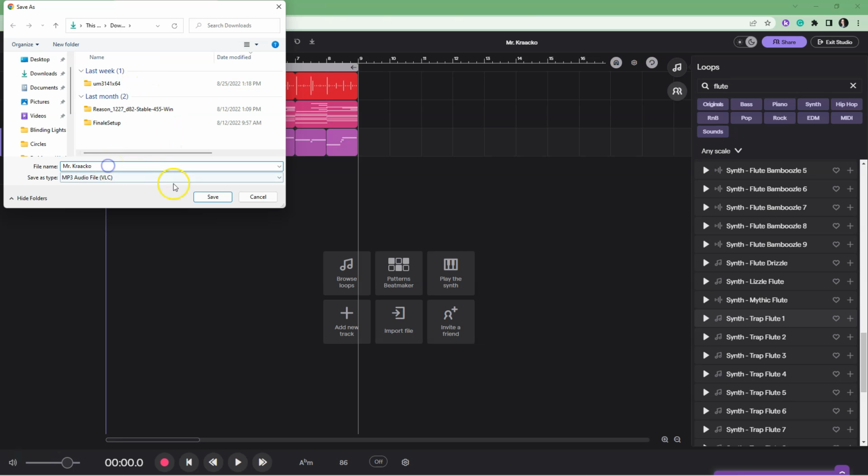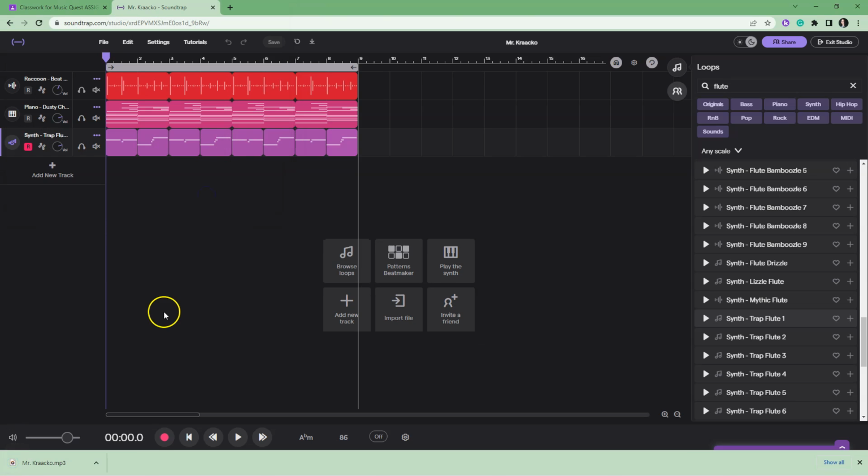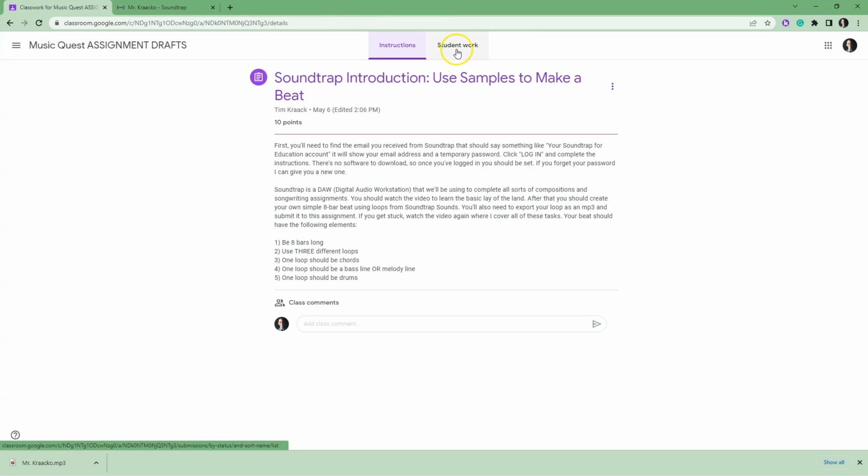Mr. Krakow. I'm going to save it to my downloads folder. That's fine. You can make a separate folder if you want for all your tasty beats. Then I can go back here. Remember, this looks different for you than it does for me, but there'll be a place to submit. So I would just drag my song up to where to submit my work, send it in, and that's it, right?